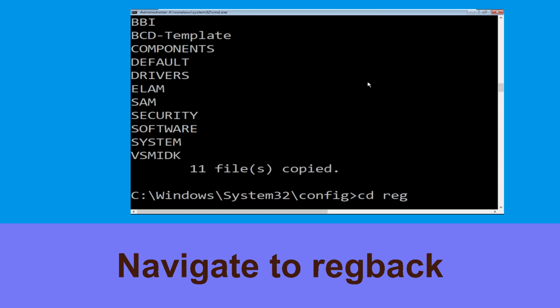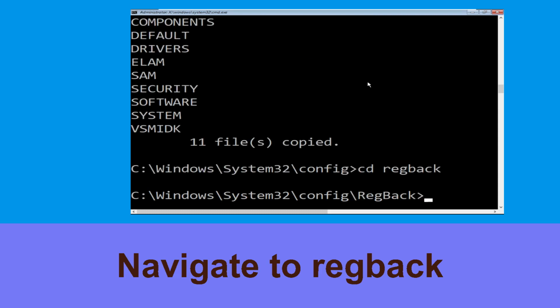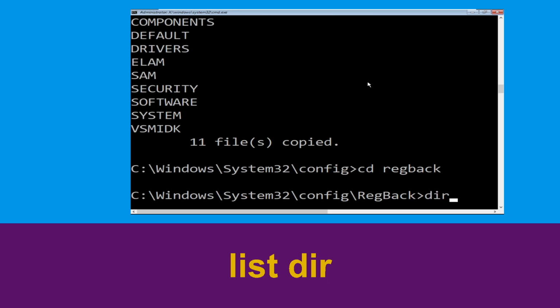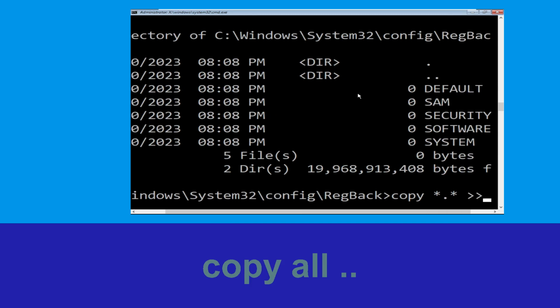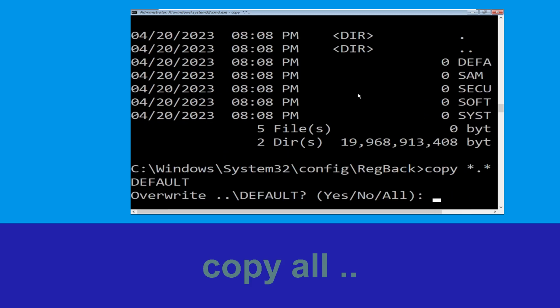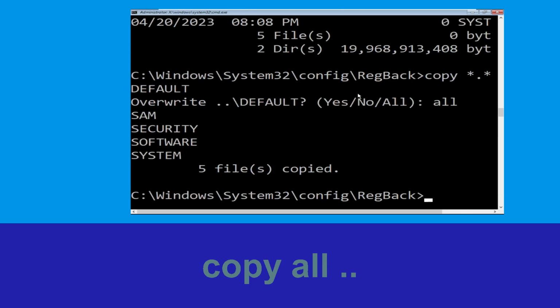Type in cd space regback and hit enter to execute the command. Then type dir and simply hit enter. Now type copy space *.* space .. and hit enter. Then type all and hit enter to execute the command.